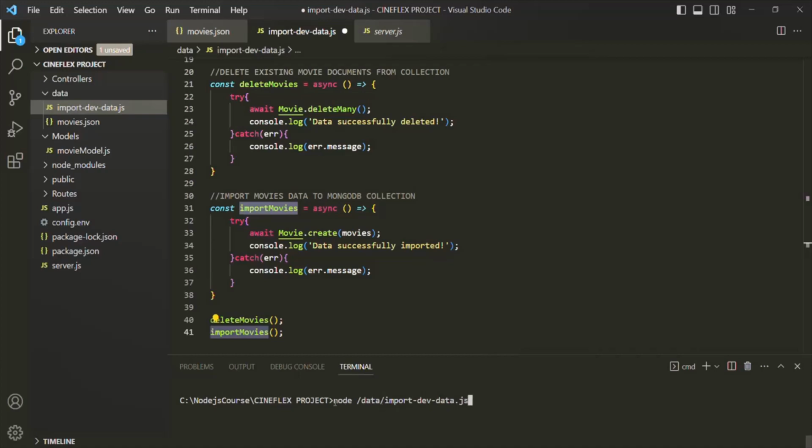So when we run this command, in order to run this import-dev-data.js file, we also want to pass some options like --delete or --import. When we pass --delete, that means we want to call the delete function. But when we pass --import, we want to call the import function. Okay, so how can we achieve this?